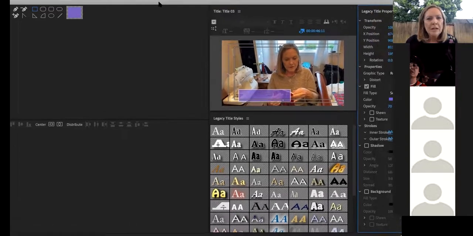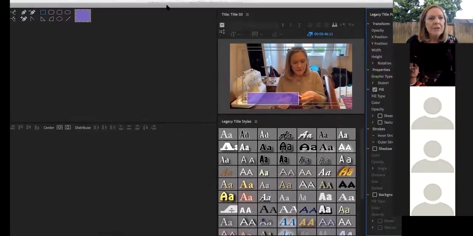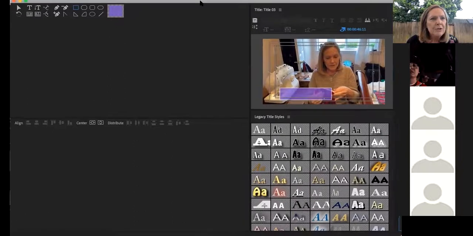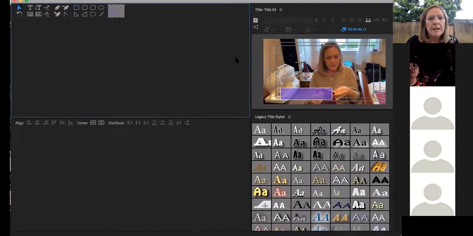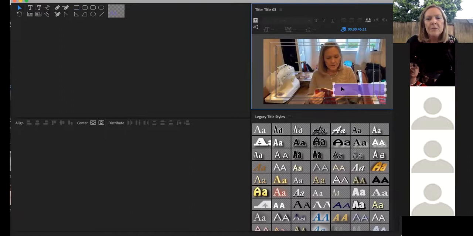And I'll help you. Okay, so now you have your box, and using your selection tool right here, I can move that wherever I want it to go. I can move it anywhere, okay? Now I need to do text. So I'm going to create a text box and put my name in it.